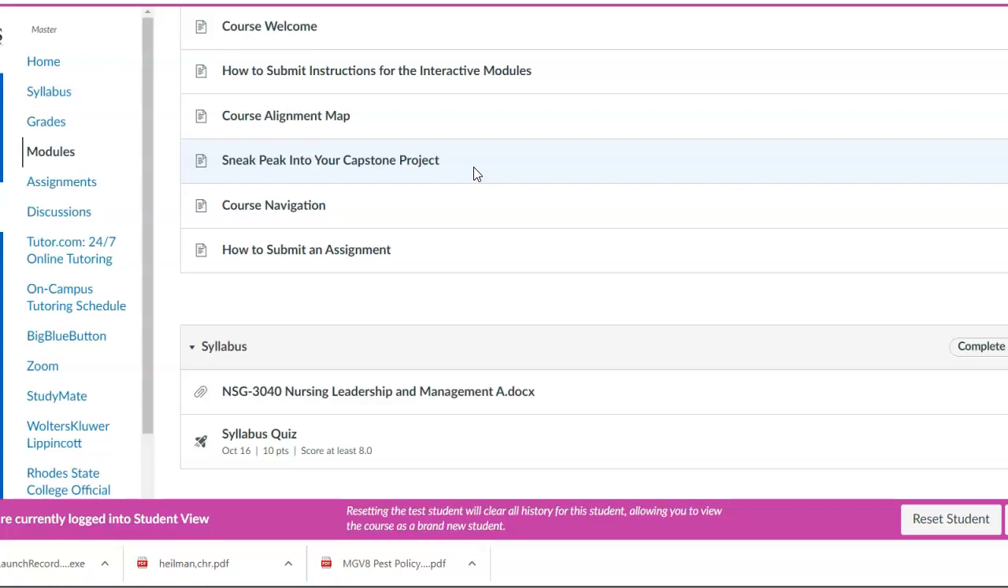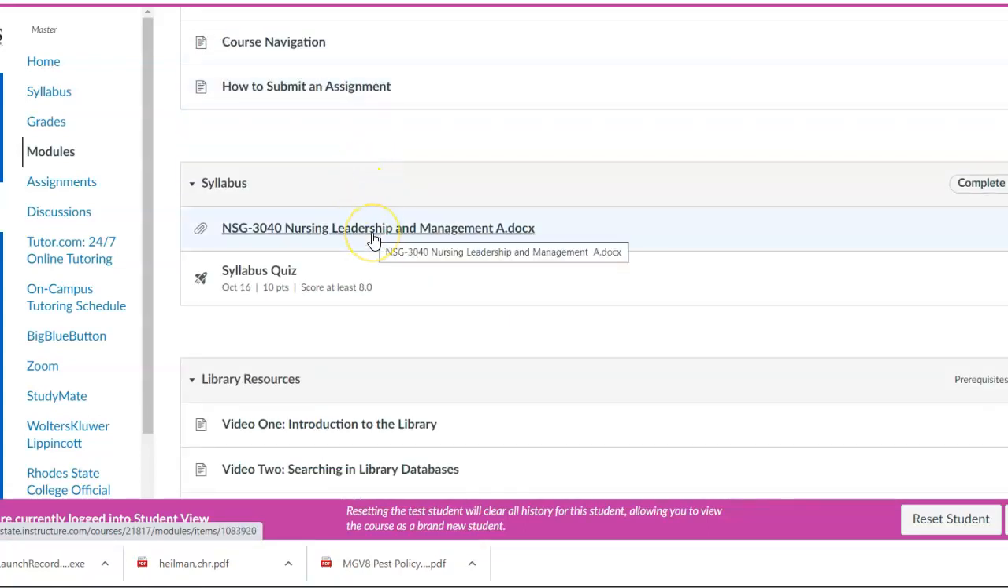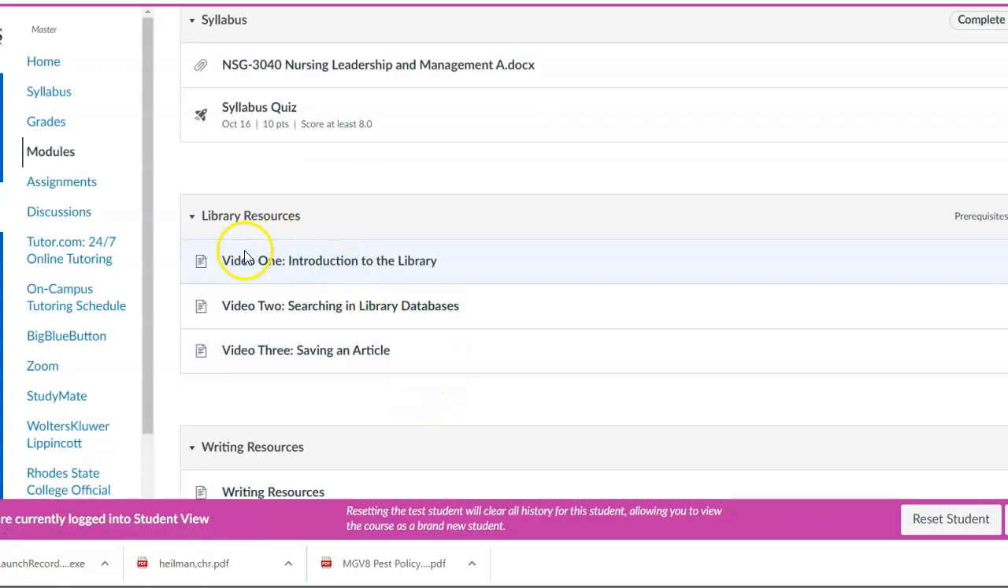Once you have gotten through each of the welcome sections, I would encourage you then to review the syllabus, because before you can get into any of the modules, you will have to complete the syllabus quiz and achieve an 8 out of 10 on the syllabus quiz. Under the syllabus are library resources. This is going to provide some information on how to search the library. And then we also provide you with writing resources. And again, these are great things for you to take a look at.